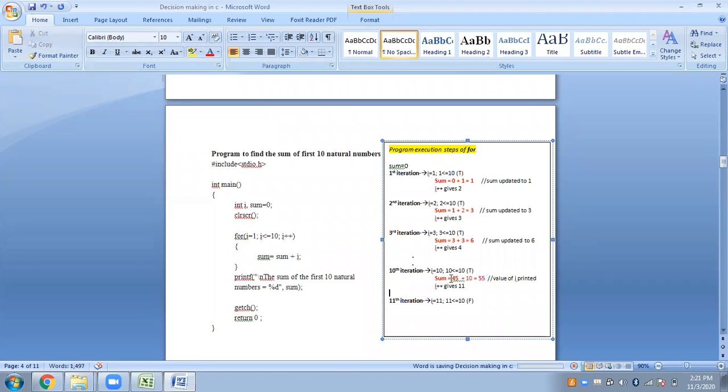Again, your value of i will be incremented and you will get 11. Again, your 11th iteration will start. Fine. Now, is 11 less than or equal to 10? False. Now, since this is false, you cannot get inside and you come to the next part of the program. So you will terminate this for statement execution. You come out of the for statement.